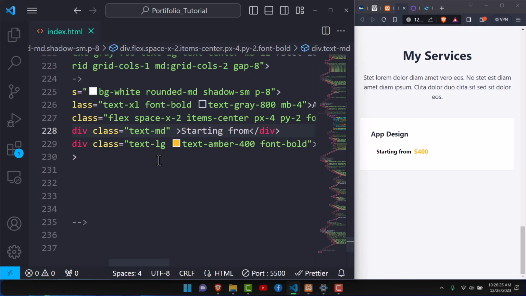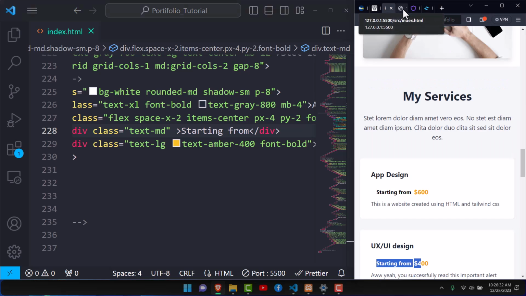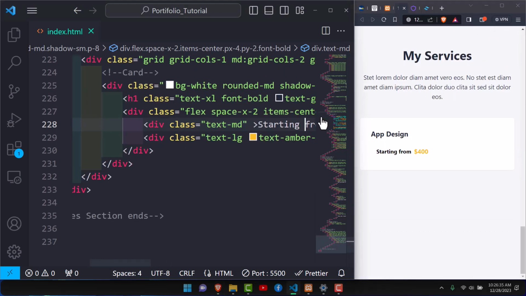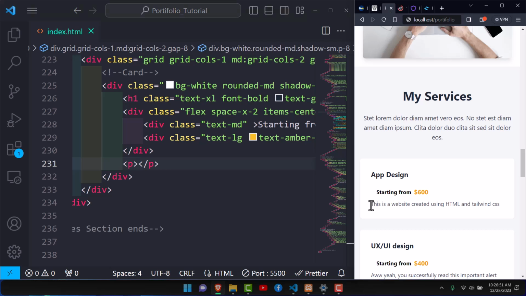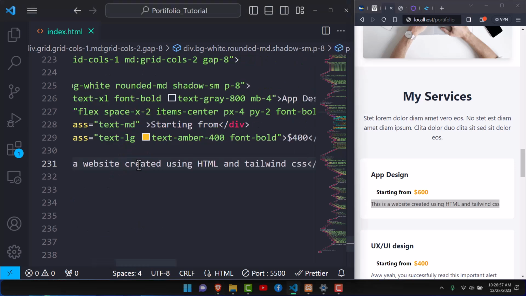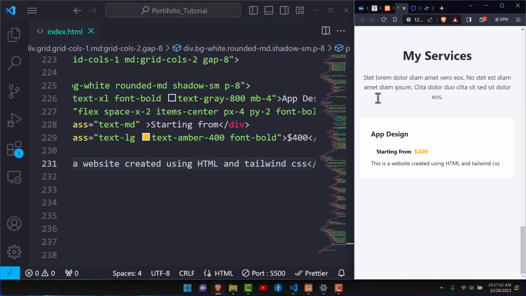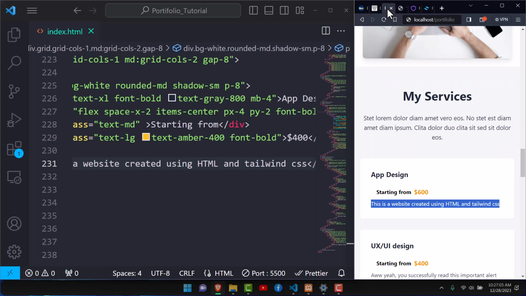Alright, so that's the card itself, like you can see in the finished project. Oh, sorry, we also need to have some text. That should be allowed here, so we should have a paragraph tag, and we can just grab this text here and have it here. Yeah, so it should be looking like that.